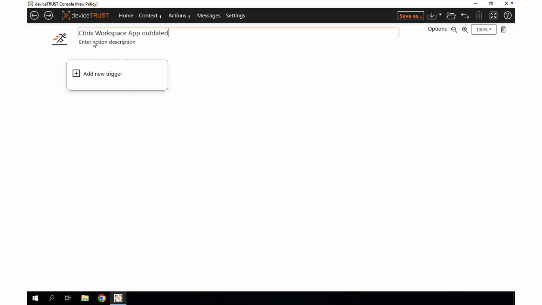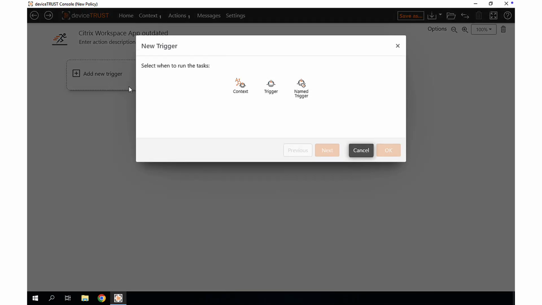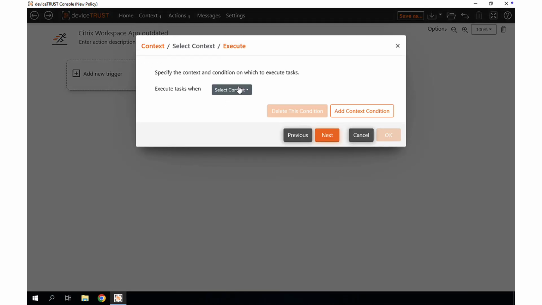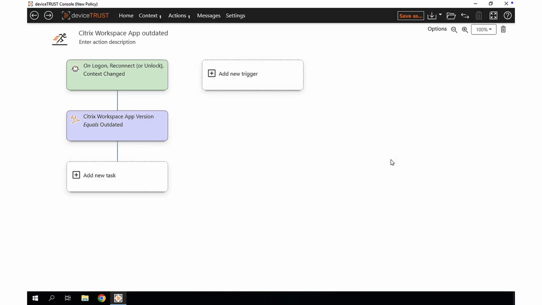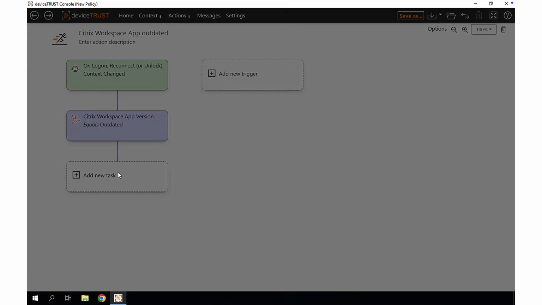So we'll go ahead and add a new trigger. This will be the context. We're going to select the context from the Workspace App version that we just created. We're going to set it as equal to outdated. We can then create a new task which is going to do a pop-up message.